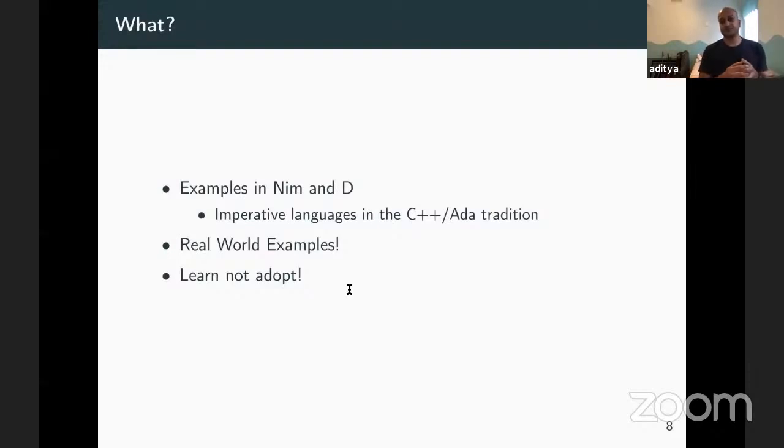And all of the examples that I'm going to show you today are real world examples, things that I've encountered myself, that if I had the facilities that I'm going to show you, would have made my life a whole lot easier and would have made the software that I was writing a whole lot better, honestly. So let's just jump in.